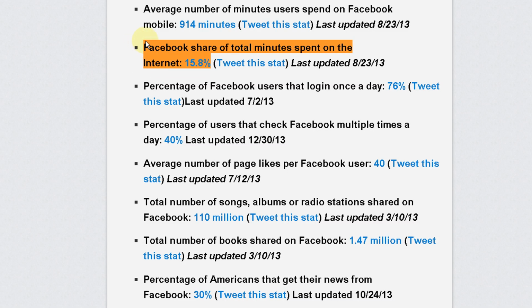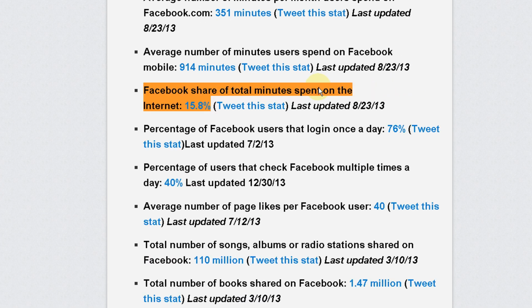And Facebook users spend approximately 15.8% of their time on the internet on Facebook. So when people are online, they're on Facebook about a sixth of the time. If you want to find people, everyone you want to find is spending time on Facebook. There are only a few places that you need to target: Google, Facebook, and YouTube, because everybody is there. You don't need to spend time on all these other sites because eventually your market is going to be on Facebook.